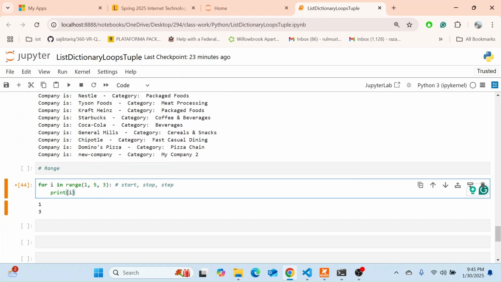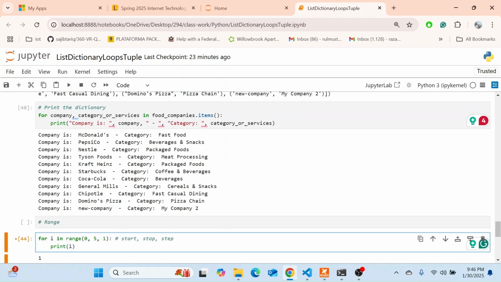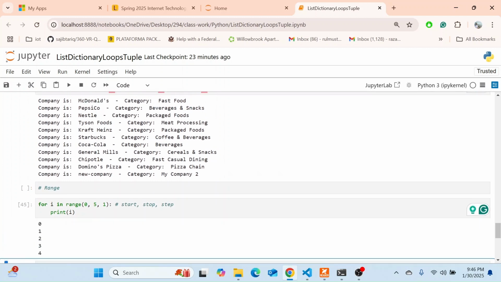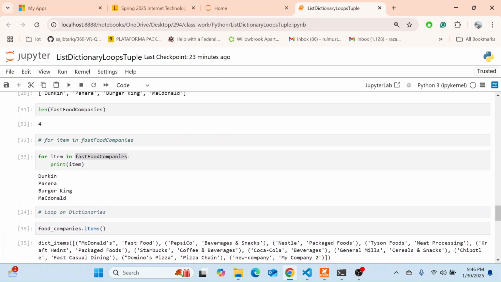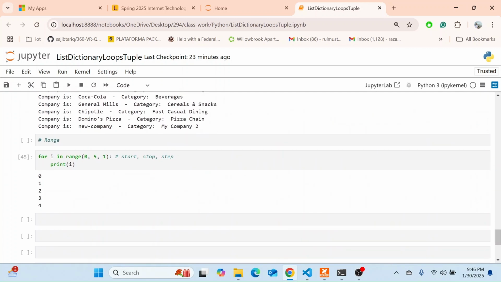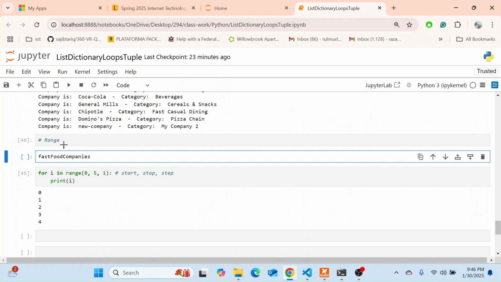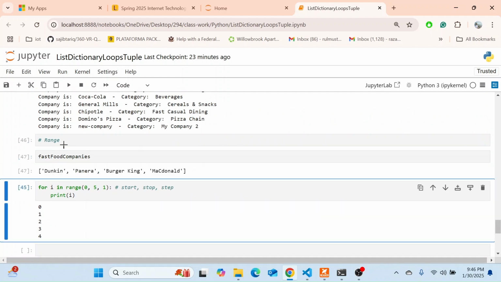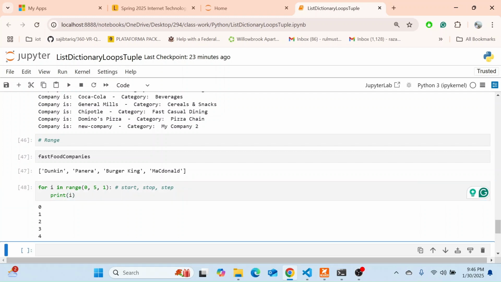All right, so let's use the default values. The step is 1 and it starts from 0, because I'm trying to extract values from the list. They start from 0 index because these are the fast food companies in the list. Let's run this one again so we can extract values using the range method here. So we have Dunkin', Panera, Burger King, and McDonald's, and it starts from here.